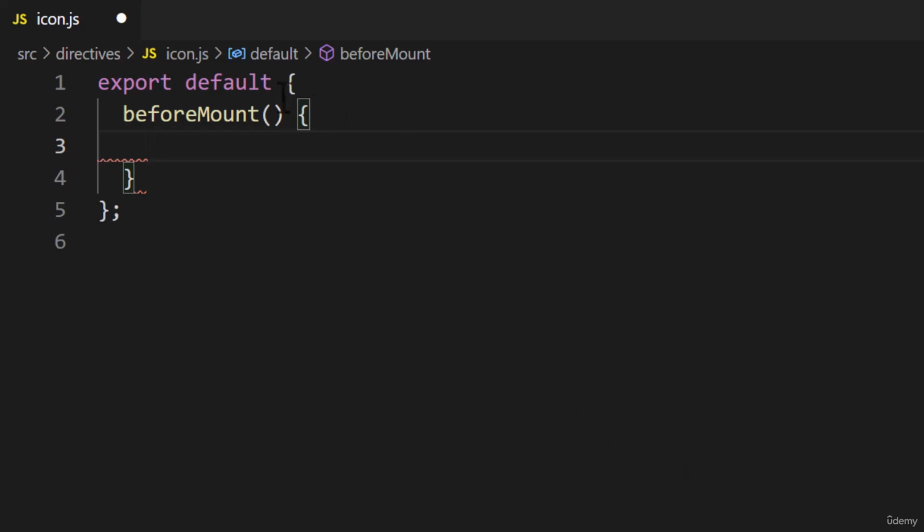In the function's parameters, we'll add the element parameter. The properties and methods are the same ones you would find if you were selecting the elements with vanilla JavaScript. Therefore, we can access the inner HTML property like so. The value for this will be the HTML for the icon.